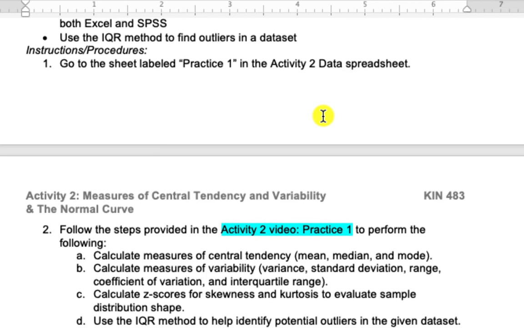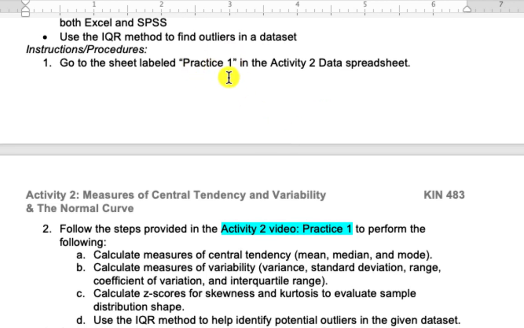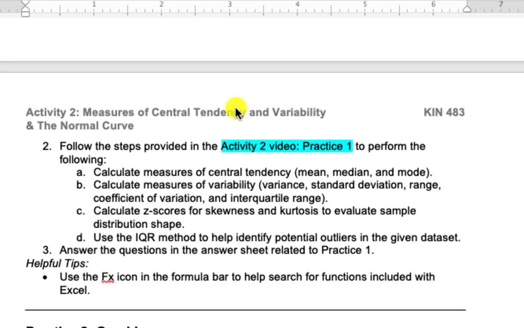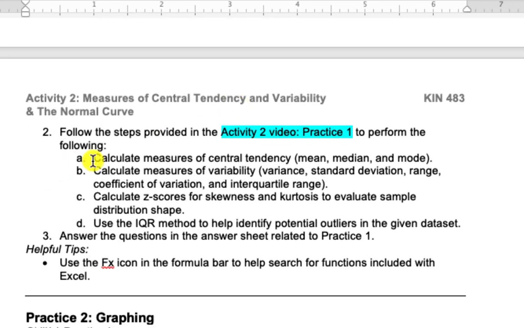We're going to start by going to our Practice 1 sheet in our Activity 2 spreadsheet. And we're just going to follow along with the processes and procedures that I give you so that we can calculate each of the following items I just listed off.